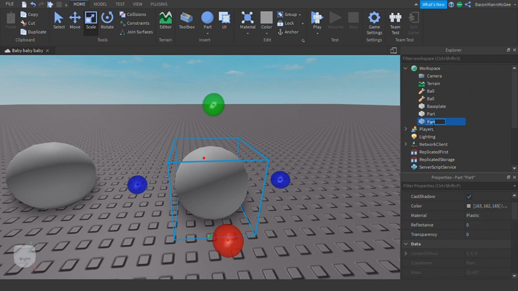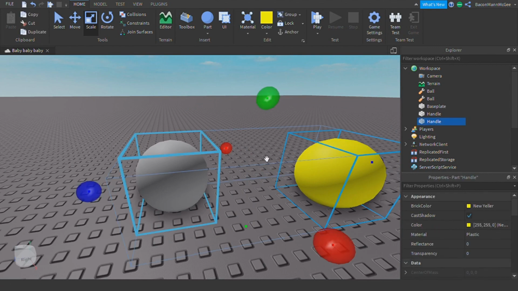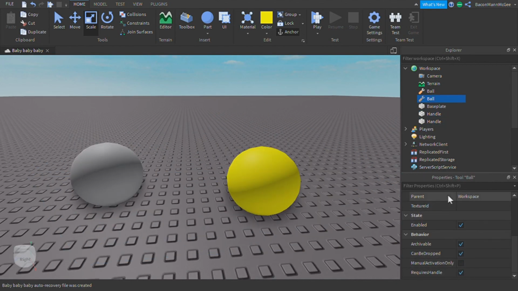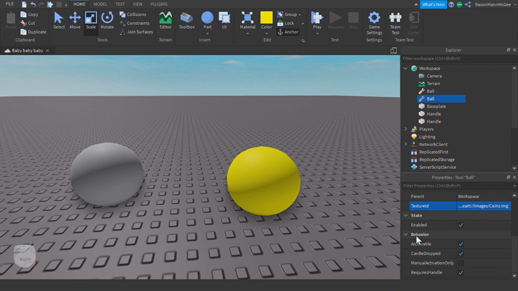So when making a tool, you have to make sure it's called a handle, or the part that will be held has to be called a handle. Be aware that when making a tool, make sure all of the parts are anchored. So texture ID, I'm gonna use an image that is from my computer. So I have chosen an image or a file. So then all I have to do is press create. Then it should work now.